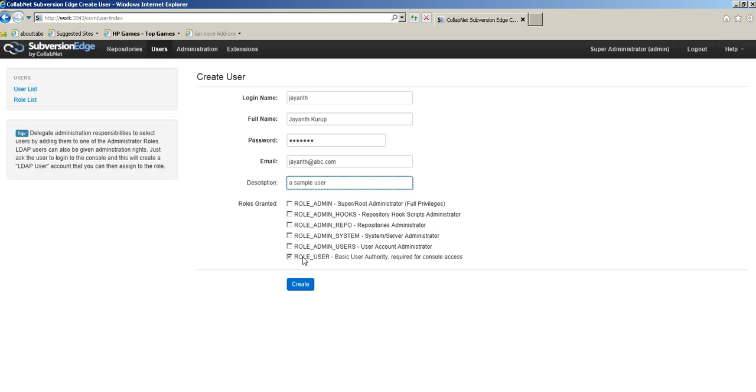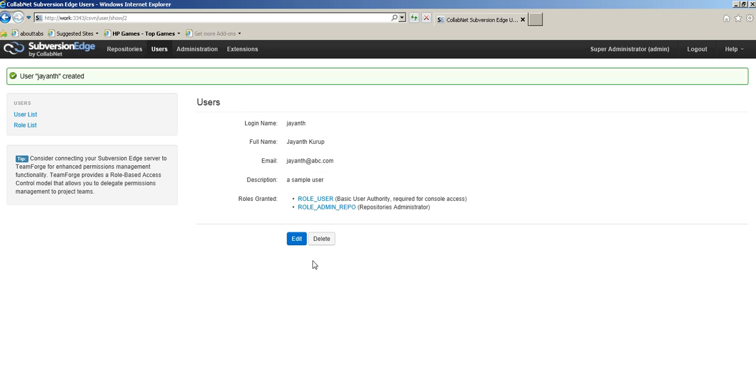And for the purpose of this particular demonstration, I'm going to give myself a normal user role permission as well as an administrator permission for a repository so that I can go ahead and create my own repositories. At this point, the user has been created, and as you can see, it's successfully created with the two permissions that I wanted.